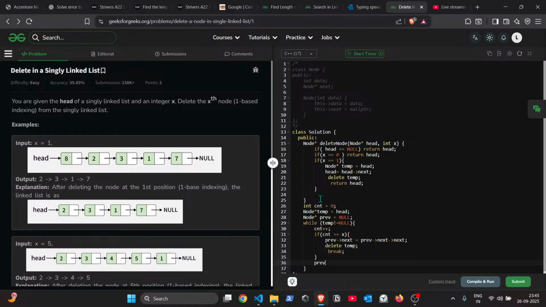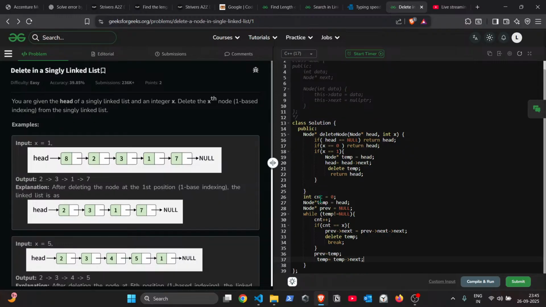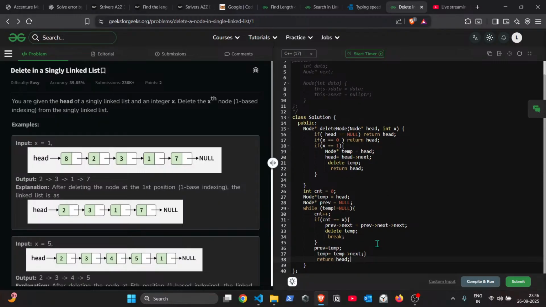So that will use previous as equal to the temporary part, and temp equal to temp next. Then we will return the head. Yeah, I think it's done already. I added this one intentionally.